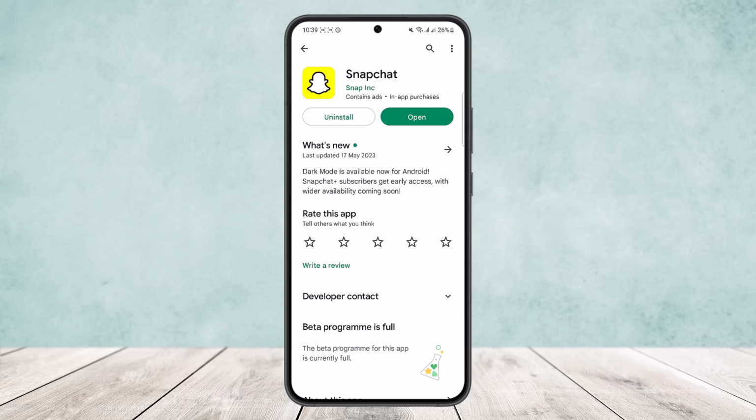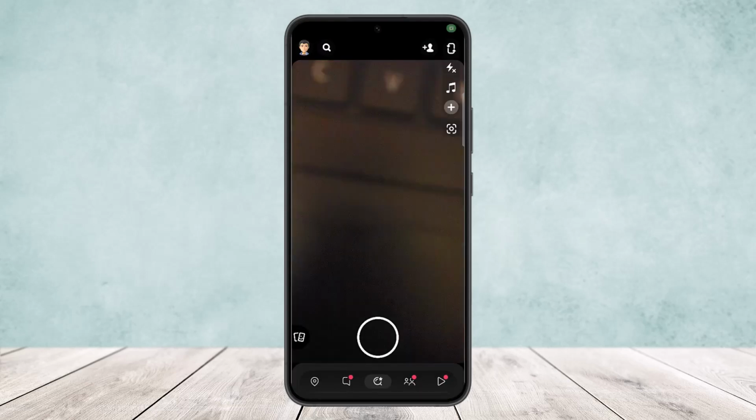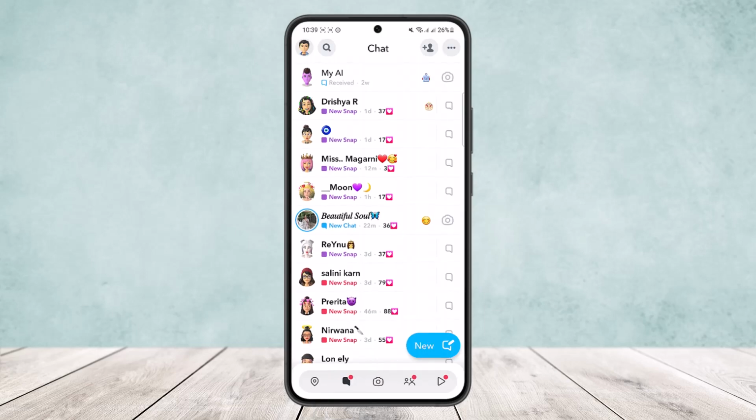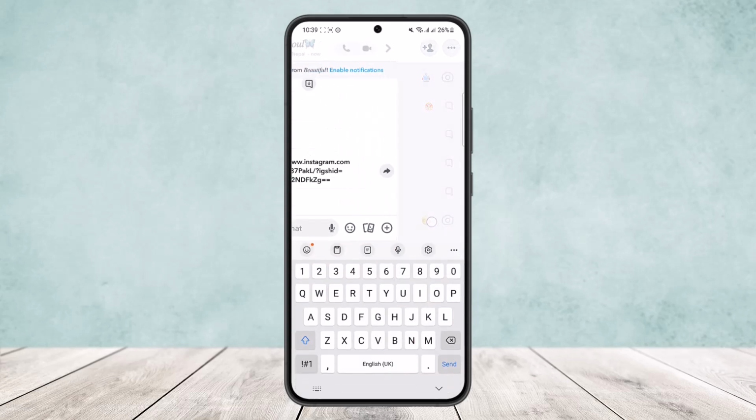Now, to read a message without them knowing, what you want to do is open the Snapchat app. You'll get an interface like this. Head into the chats. And once in chats, you can see a chat here. Now, if you open up the chat, they will get notified that you have viewed the chat. However, if you want to avoid letting them know, simply tap on the profile and swipe all the way to the right.